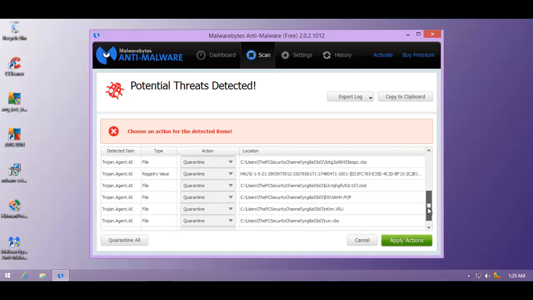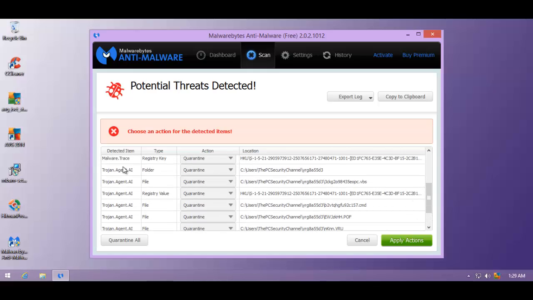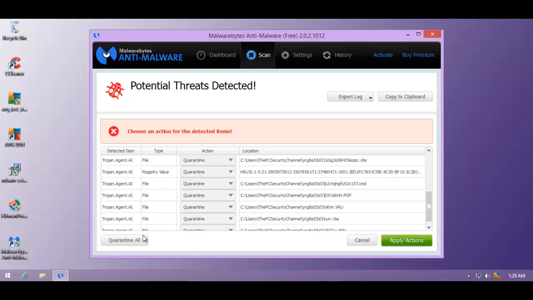And then we've got basically one thing that has spread itself to several places. It's a Trojan agent, and it's got a file, folder, registry value. Pretty much it's got its entire family in here. So yeah, not very great.